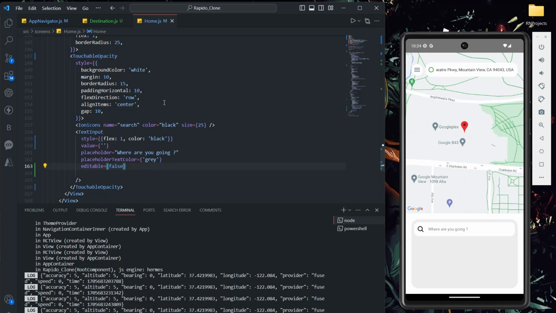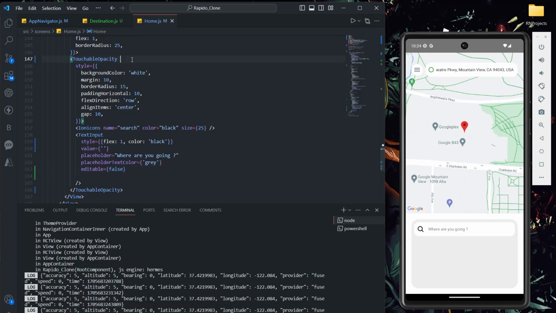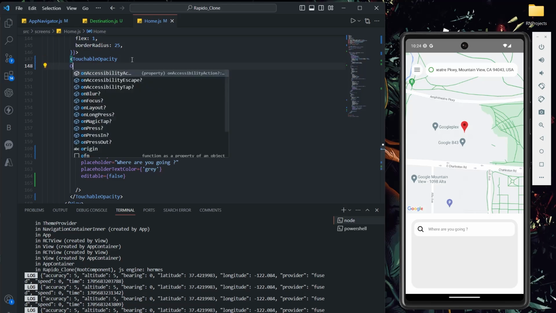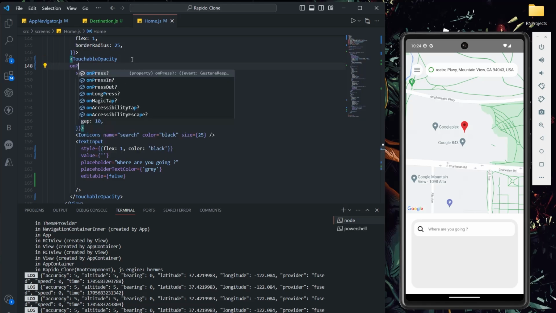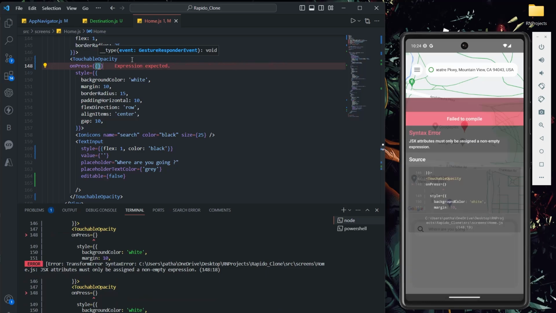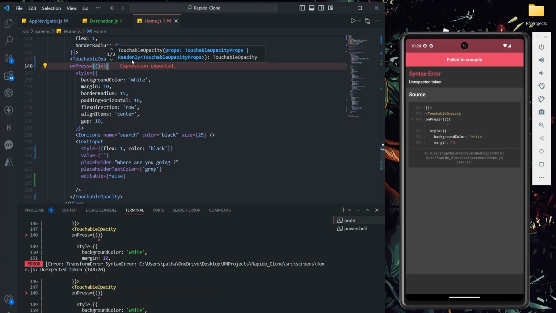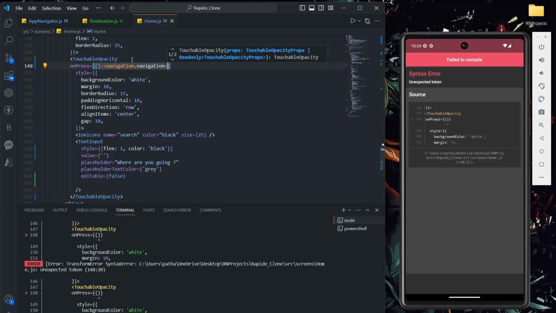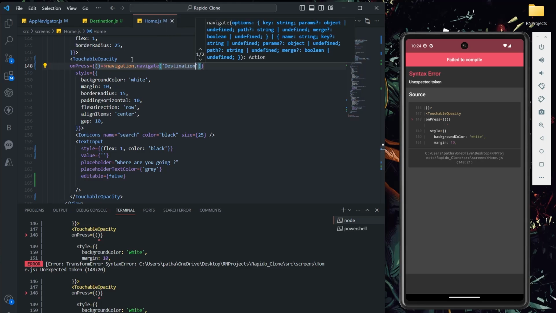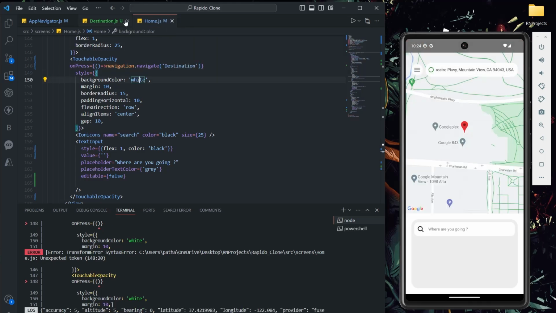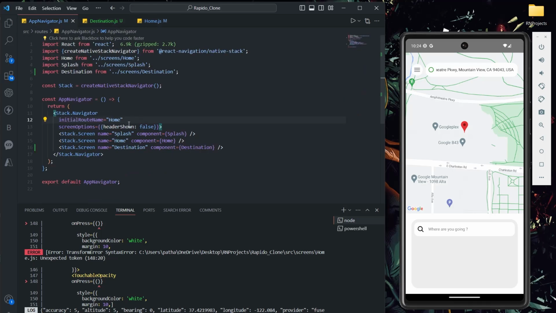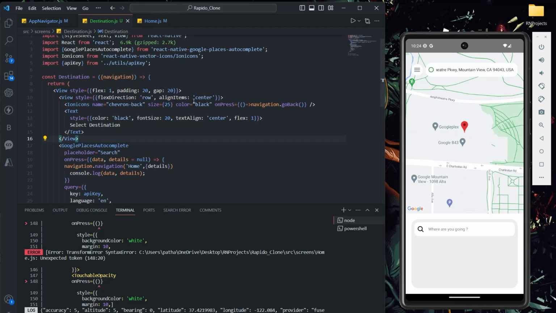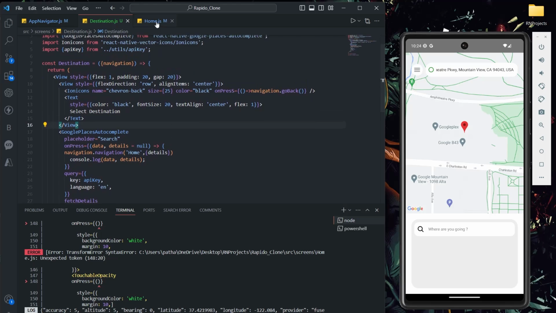You got an error, right? Perfect. Now what I have to do is, on that press, navigate this user to this destination screen. To do that, navigate. Which screen do I want to navigate to? Destination. Let's pass that, and make sure the name has to be the same. If you see, I have passed the same destination name because I want to go to the destination screen only.